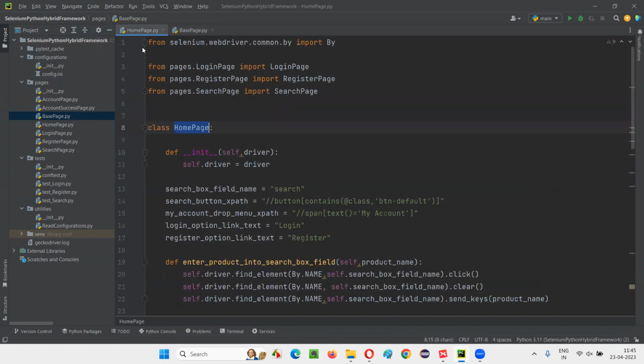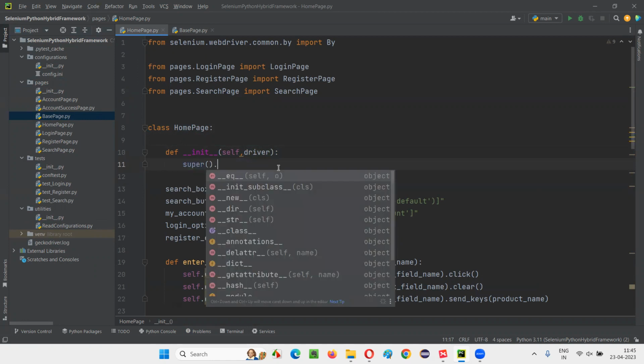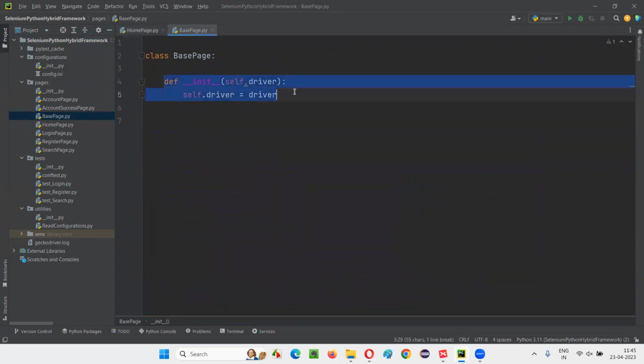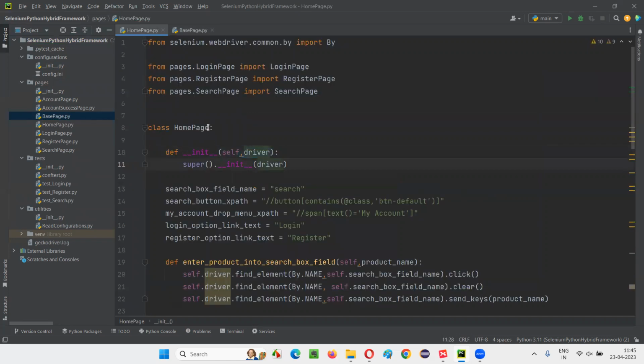Now go to the individual page classes, where we have the same constructor. Instead of using the constructor like this, when a particular driver is being passed, we will not say self.driver equals driver. Rather, we'll say super().__init__, and to this init I have to pass the driver. This constructor is going to invoke the constructor in the parent class and pass the driver. But I have to make this home page a child class of this base page.